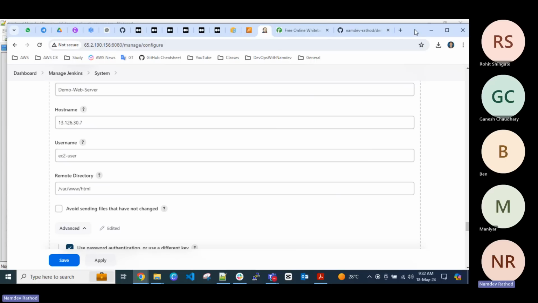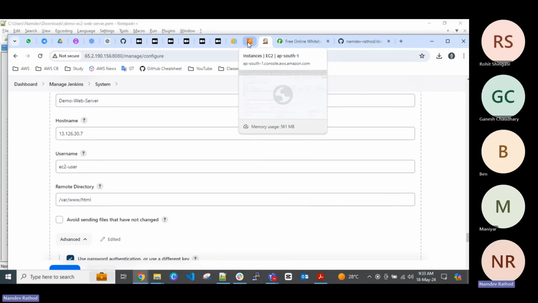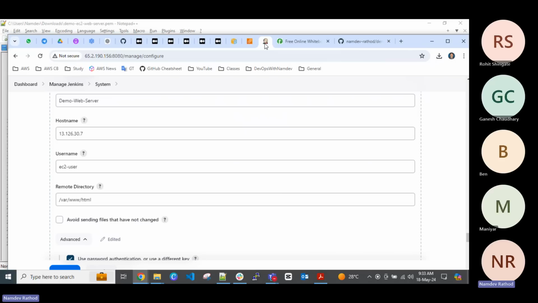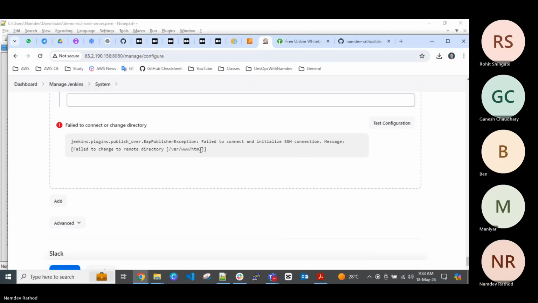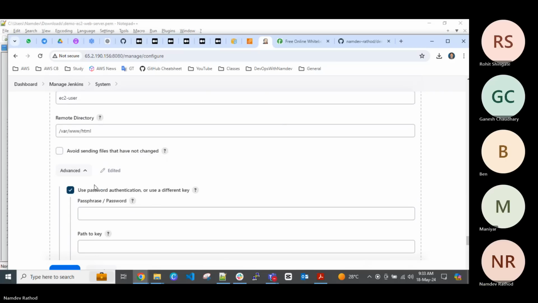If anyone has any confusion, just let me know. I can go slower or make it clearer. Because we are trying to connect multiple servers here, don't get confused. Now we are going to connect to the target server where we want to deploy your web applications. As you have seen with the test button, it gives the error: failed to change the directory via var www html, because the server which we have added, this one, which one?